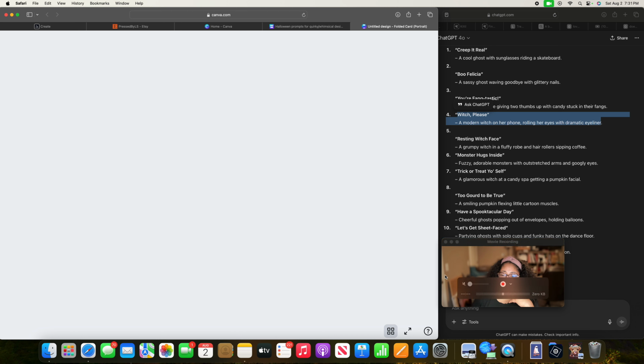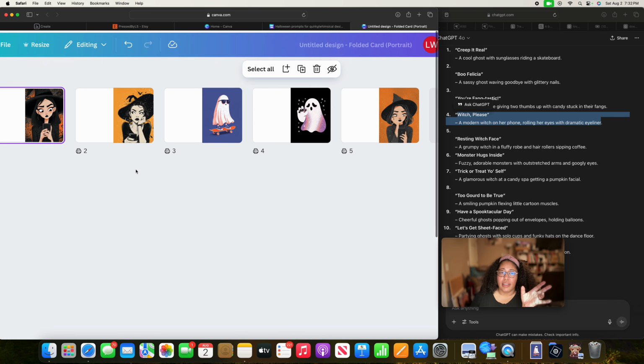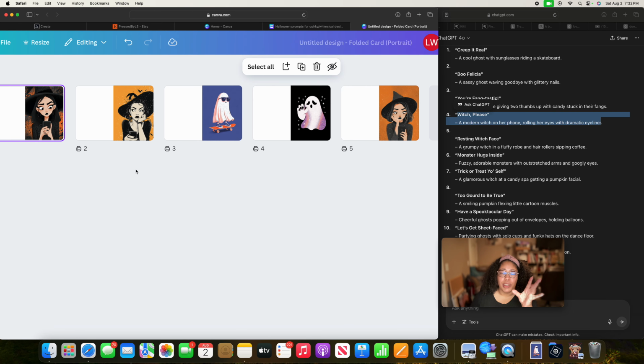I'm going to leave you guys on that note, and I will upload another video this week actually showing a couple of the cards that I printed, and then I'll fold them, and I'm going to be adding them to my site. A few of them may already be added, but I just wanted to give you a little inside peek of the prompts being generated using ChatGPT and then importing them into Canva and adding them to the folded card template.